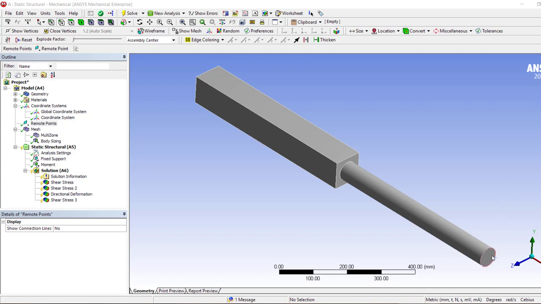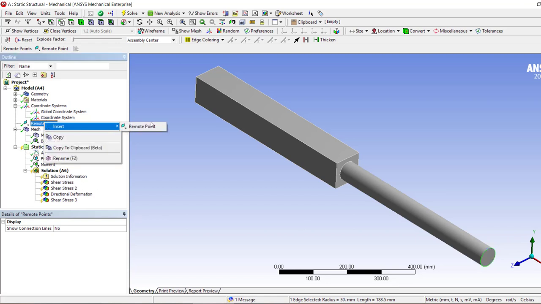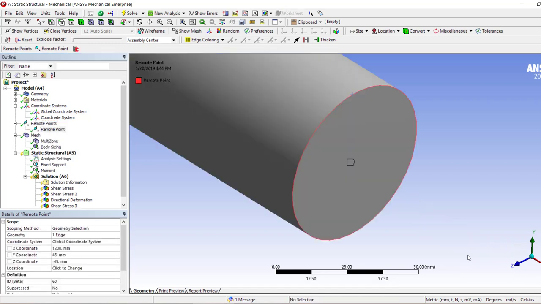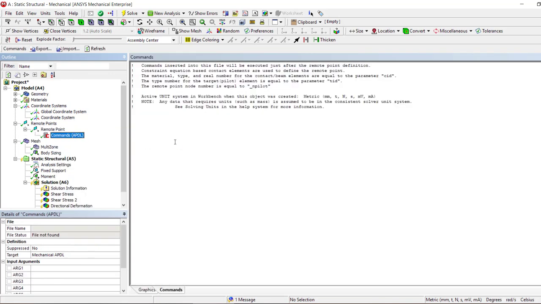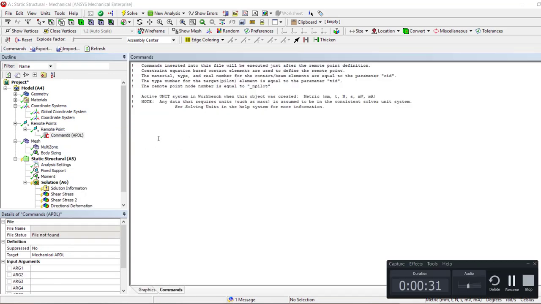In ANSYS, to measure directional deformations or angular deformations, we have to create a remote point and then use the APDL command to measure the angle or degrees using another APDL command in the results. So let's try and create a remote point, which is here. And we want to put the command and give its name a probe.